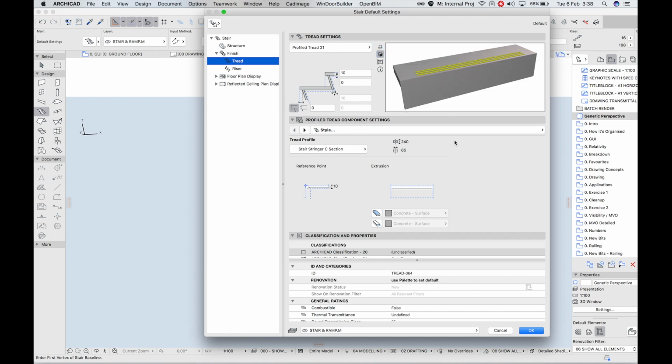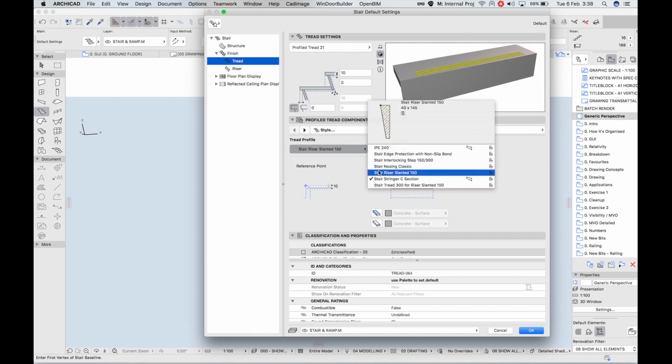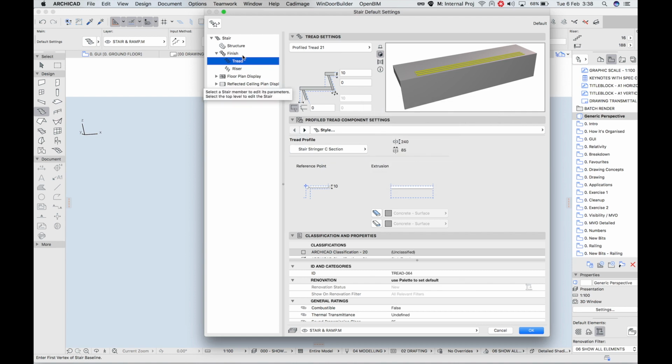This GDL box doesn't quite update when we make decisions about how we want to design our stairs. So you can see I'm always referencing back to the finish section for input. Now the first section here talks about the style, so we choose the type of tread that we want, or the profile in this case. The second one is about adding accessories.